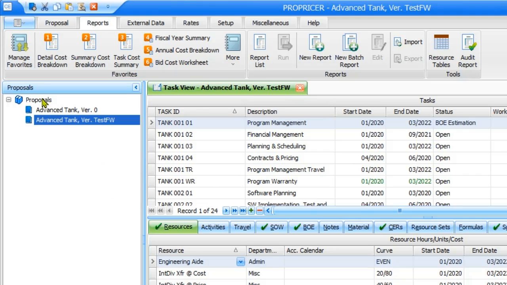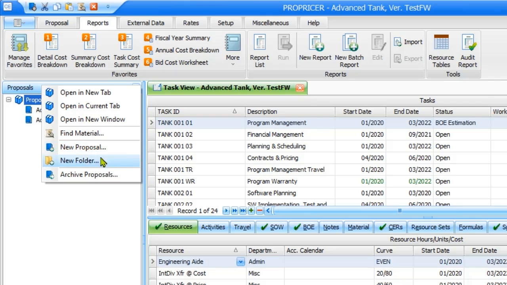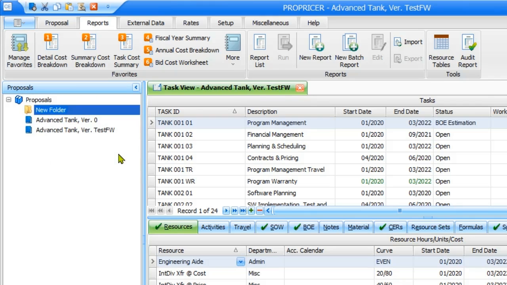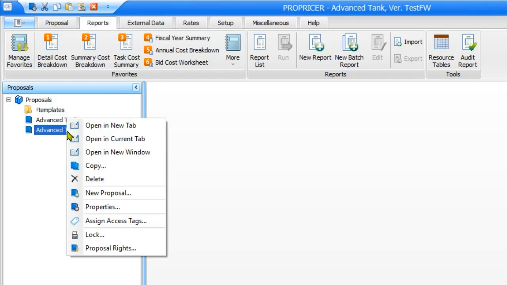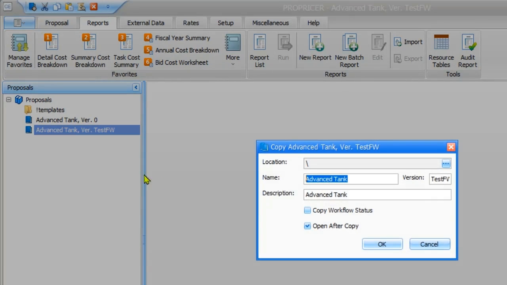I'll start by going to the proposal section in the navigation pane, then right-click and create a new folder called templates. I'm also going to add a special character like an exclamation point to the beginning of the name of this folder so it stays at the top of the list in the navigation pane. So that's a nice little neat trick right there, and I also talk about that on my other tips and tricks episode. Next, I'm going to copy the government workflow proposal and move it into the folder.